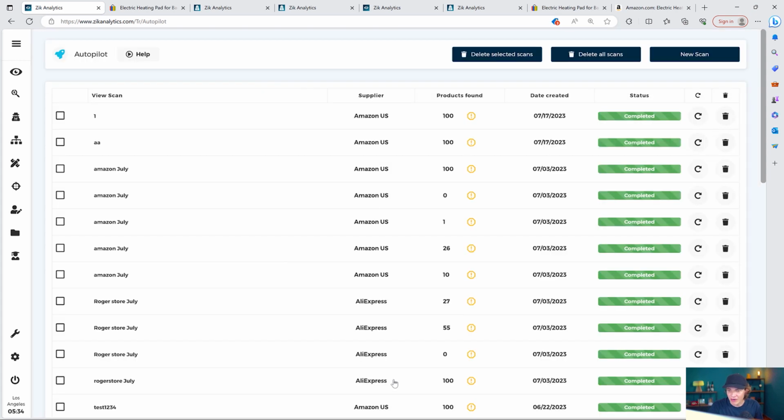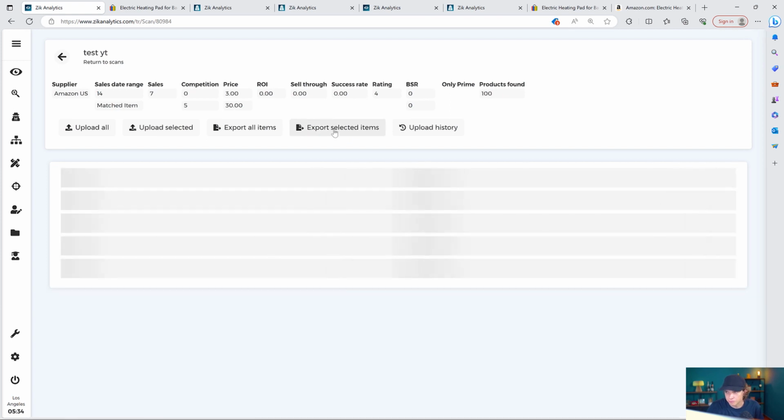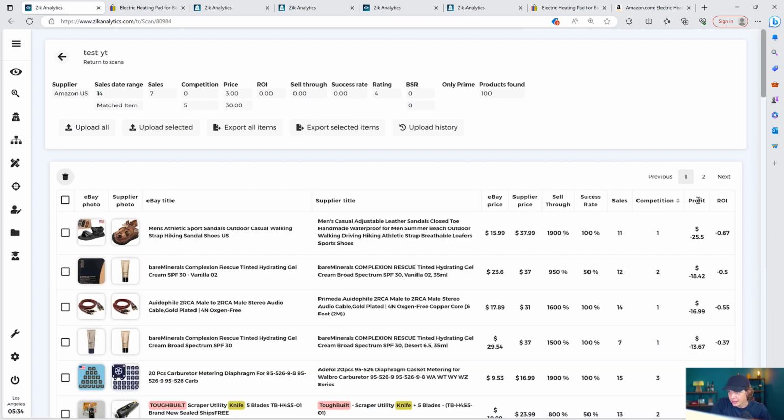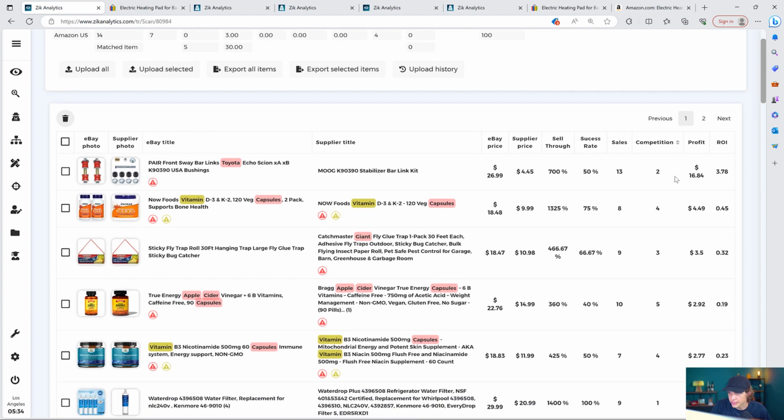So you can find items with high demand and low competition also through Zik Pro, Zik's autopilot feature. And as you can see here, boom, in less than, I don't know, seconds, we found enough products. So let's open here. We see the products. So we found 100 products, and then you see all these products with these profits here, okay?